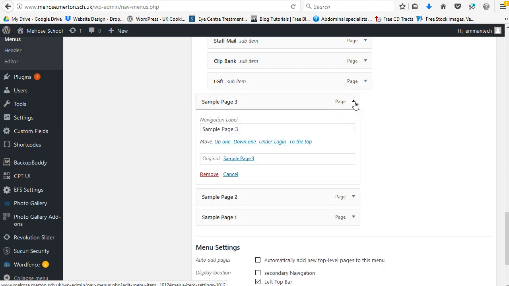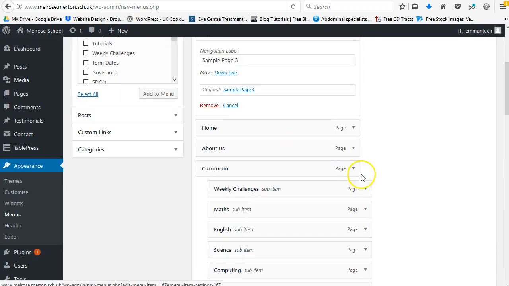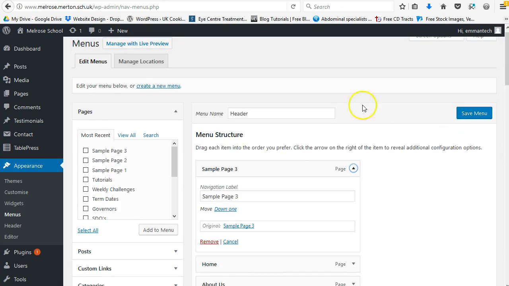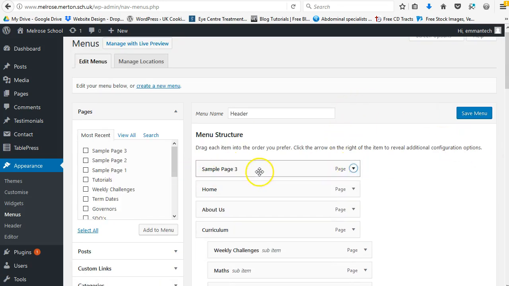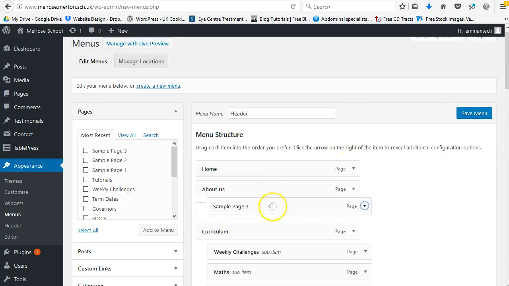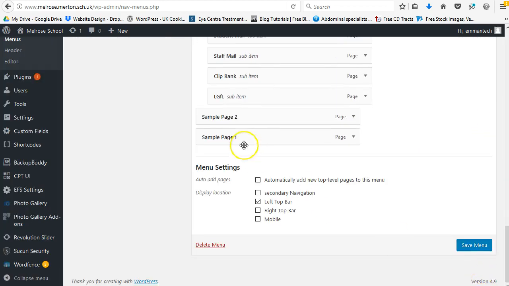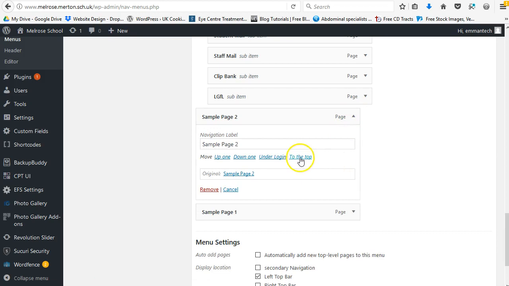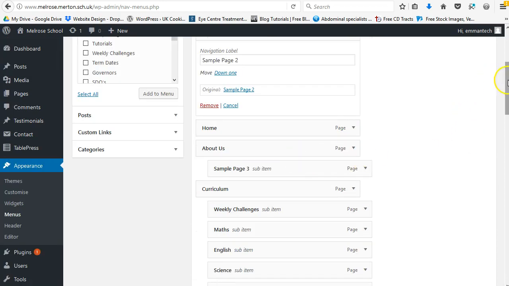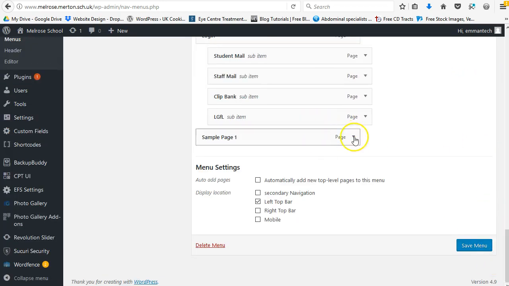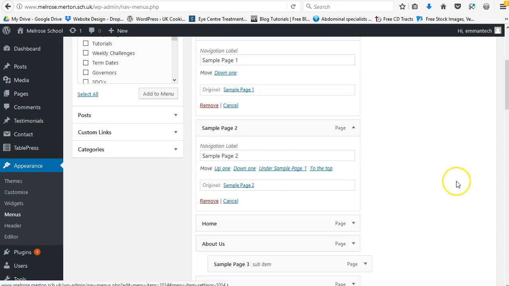So now I want to drag and drop this to the appropriate area. So I will select this portion here, click on to the top. So I'm going to send that menu item all the way to the top. We can see it here, sample page 3, and then I'm going to drag and drop it under About Us. So I go all the way again and I do the same action to sample page 2 to the top. I'm going to do the same again to sample page 1 to the top.